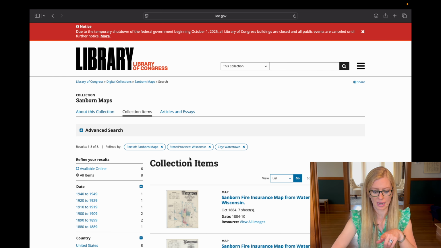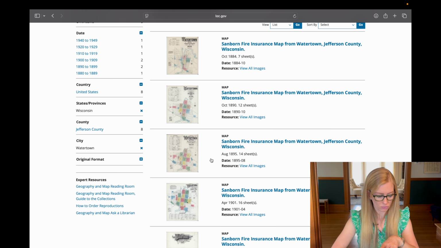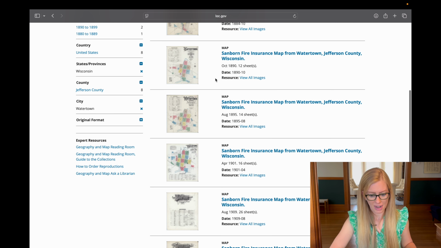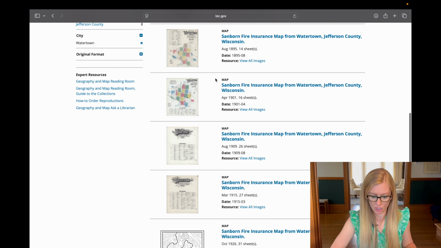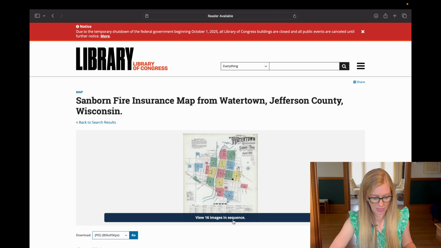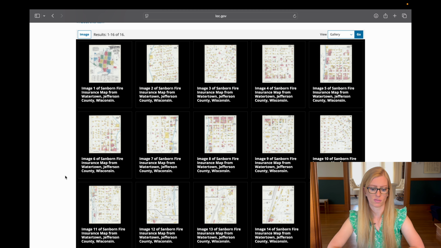This city has 8 Sanborn maps available. So our house was built in 1853, and we can see that the maps start in 1884, and then every 5 to 6 years they come out with a new map. So let's just pick one right in the middle, maybe this 1901 map. Click on that, and then I do view 16 images in sequence. So right here we see all 16 pages of this map.